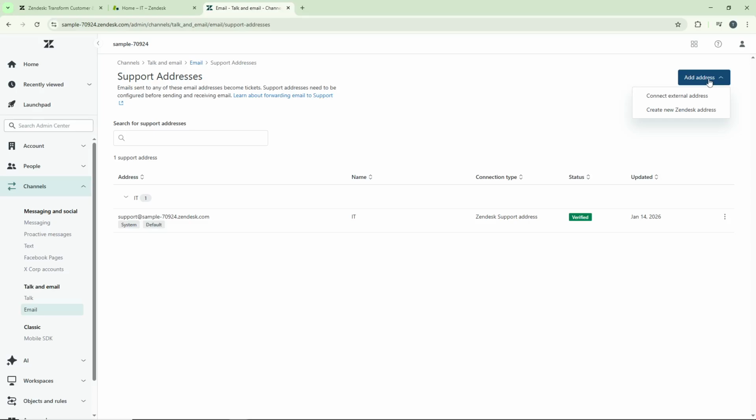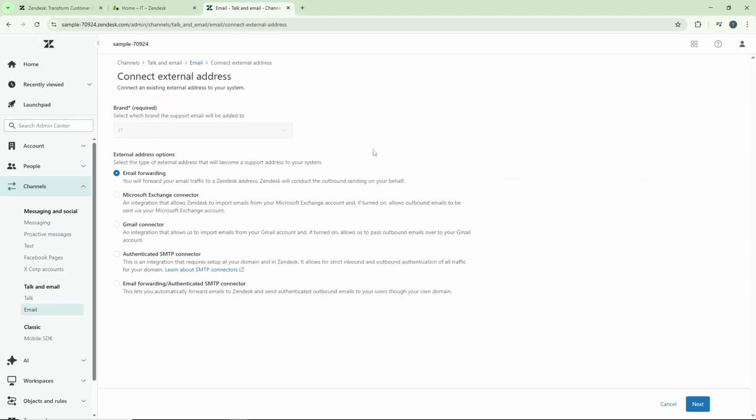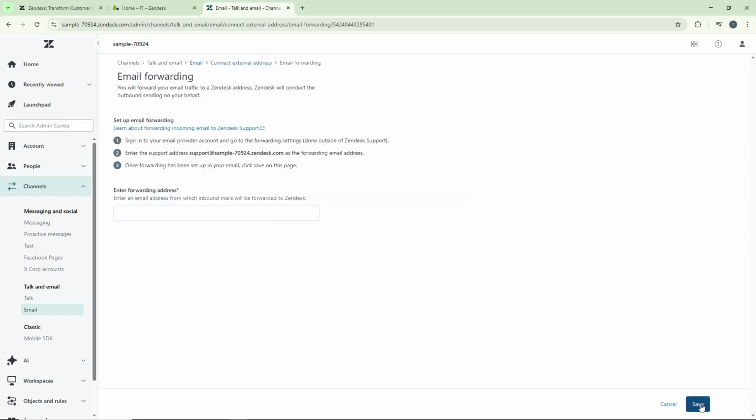You'll see a prompt asking how you'd like to connect the address. Click on Connect External Address to proceed. From the options presented, select Email Forwarding, then click Next. This method allows you to forward emails from an existing email address directly into Zendesk without changing your current email provider. You'll now be prompted to input a forwarding address.